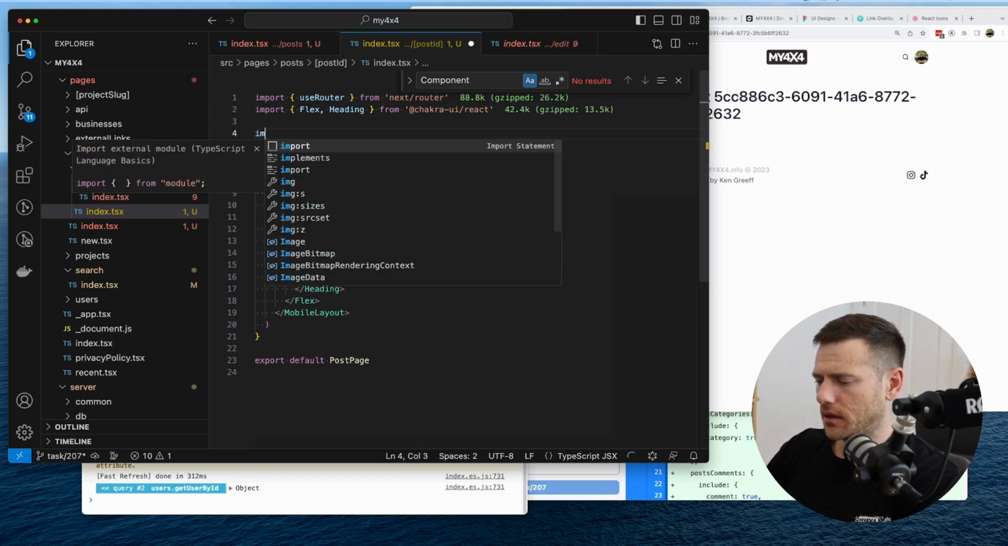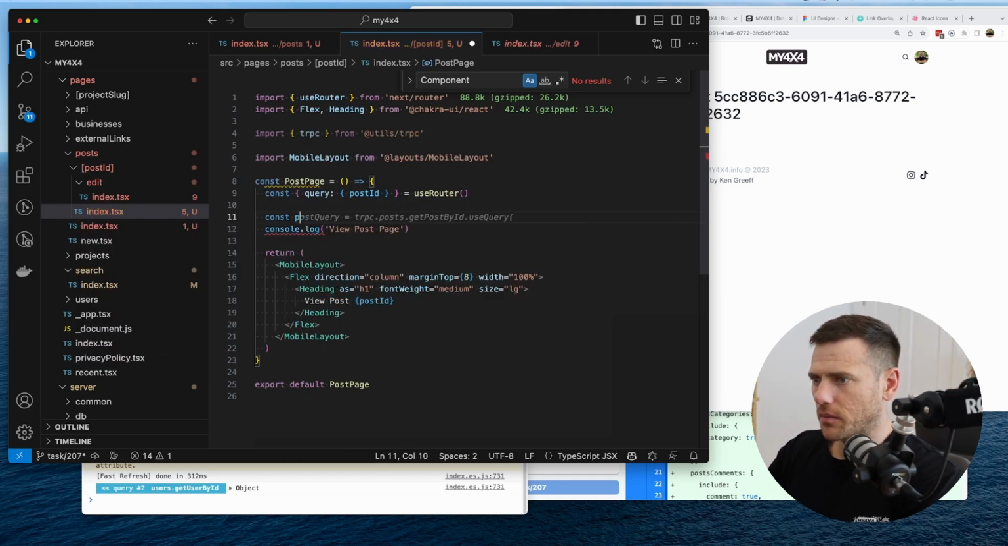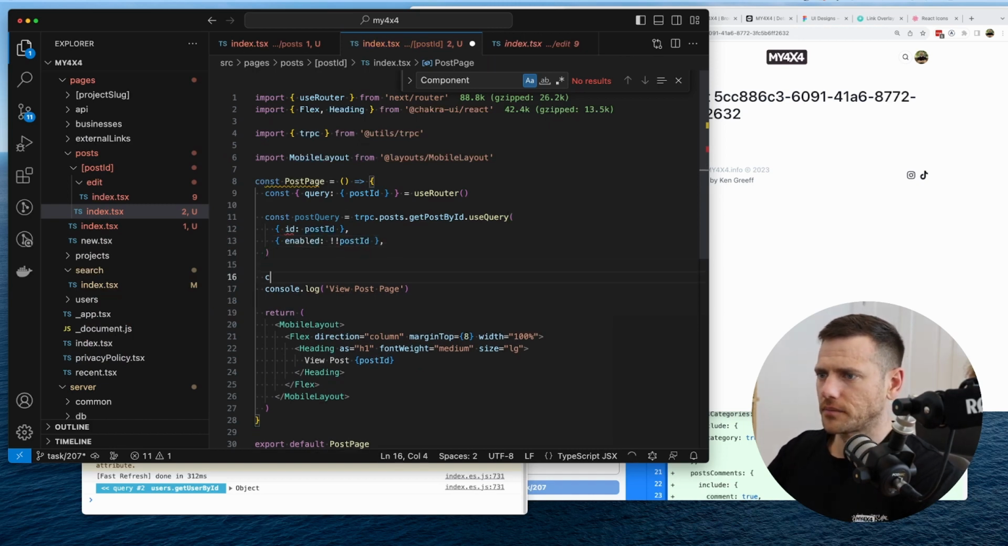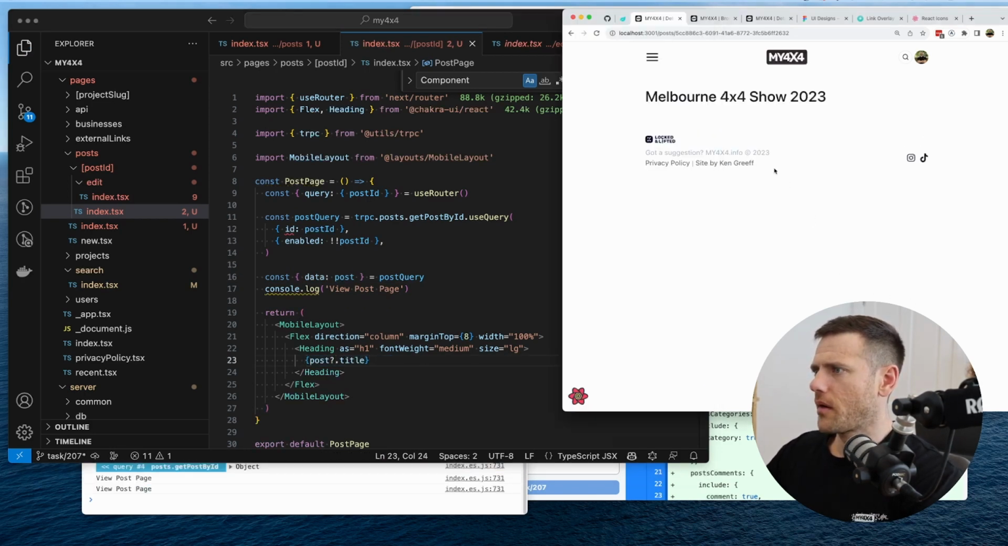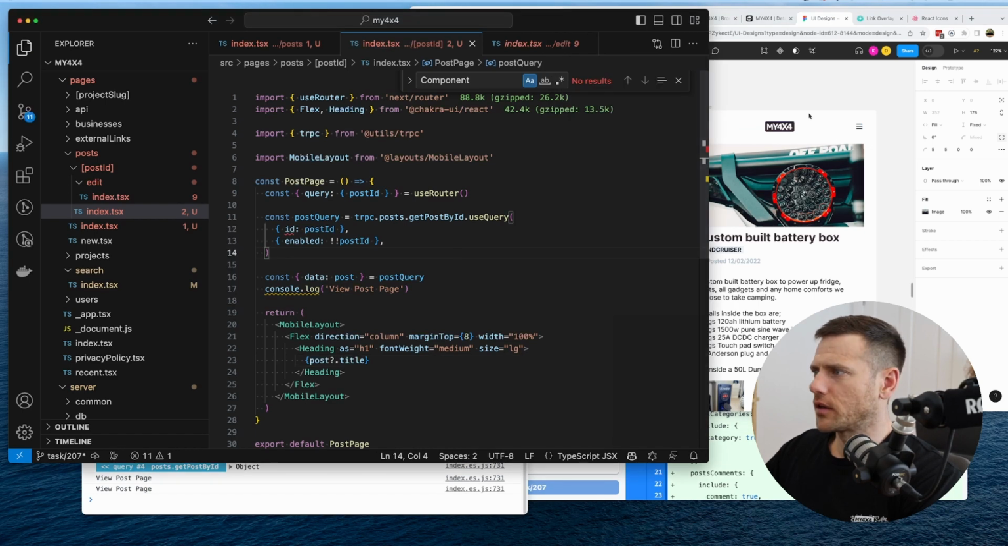So in here, let's import, not this, it's going to be trpc. And let's load it. So we're going to say const post query. And we're going to say ID is post ID and enabled is post ID. Data is post. And we're literally just going to chuck in here post.title. Boom, Melbourne 4x4 show. Okay. This can now be an H1, that's great.